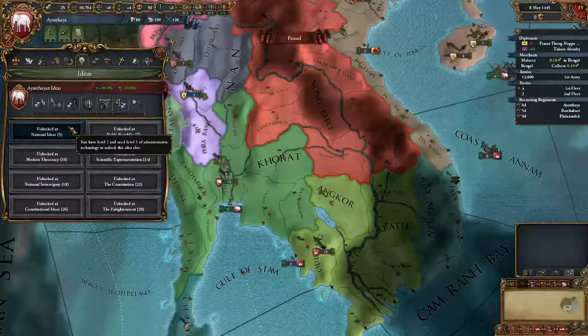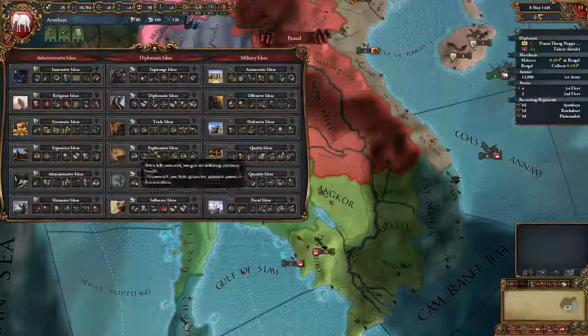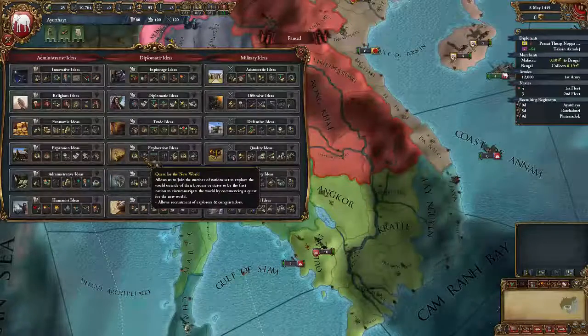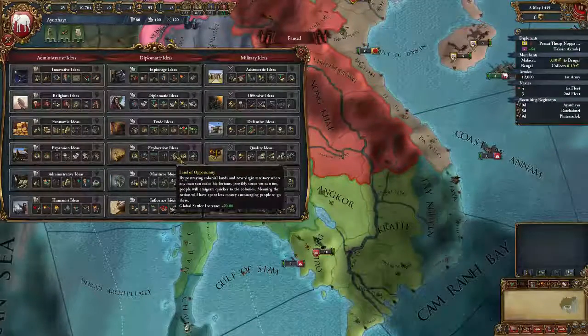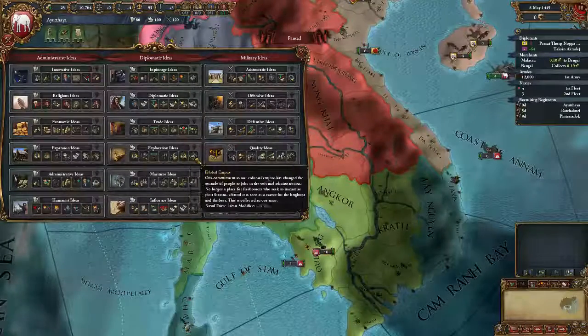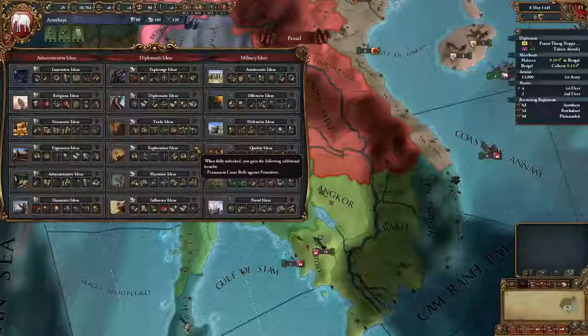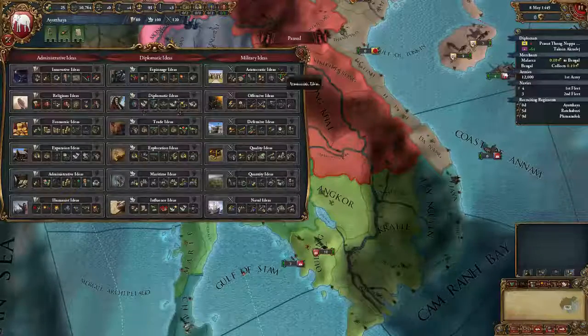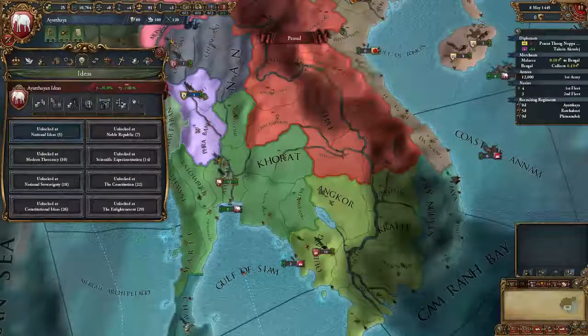The ideas, I believe, have been tweaked. We'll think about those later. Exploration, I believe, is the same, though. We're going to just do a quick change. Yep. That's the same. That's the same. That's the same. I don't remember the patch notes offhand. Yeah, that's all the same. So exploration is still the same, which is going to be our first idea.